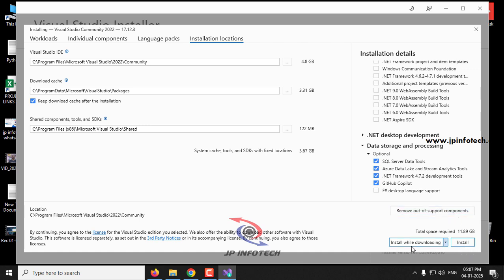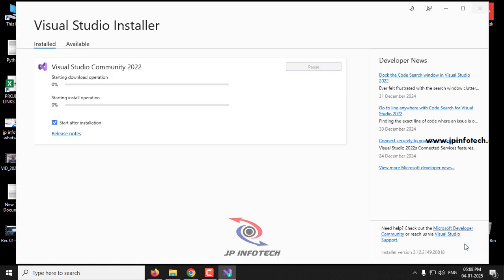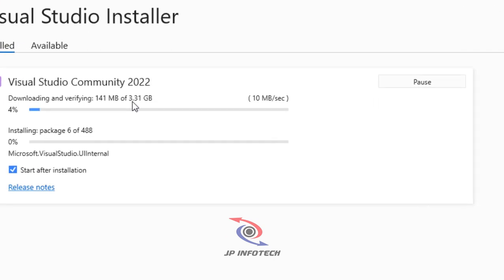So you can just click install or install while downloading, whichever you wanted. I'm just going to click this install now. Here you can see it has started downloading. It needs around 3.31 GB and some more, so consider around 4 GB.